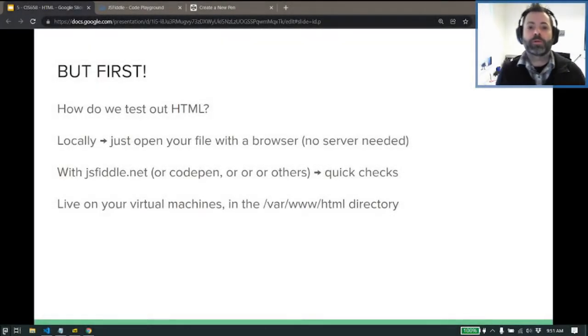Welcome back. So what we're going to be going over now is some of the different ways that we can write HTML code, that we can test it, and we're going to go through the tags and start dipping into CSS as well. Now, I showed you Jsfiddle in the last video.